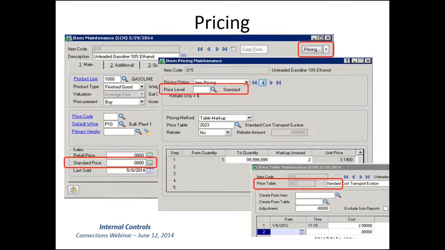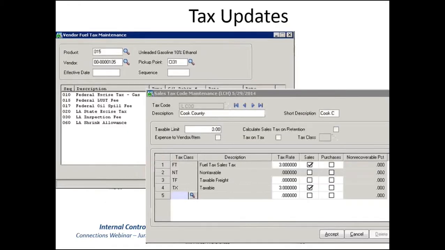Next, Laurel is going to be talking about tax updates. Laurel? Thank you, Steve. I'm going to start by discussing tax updates.